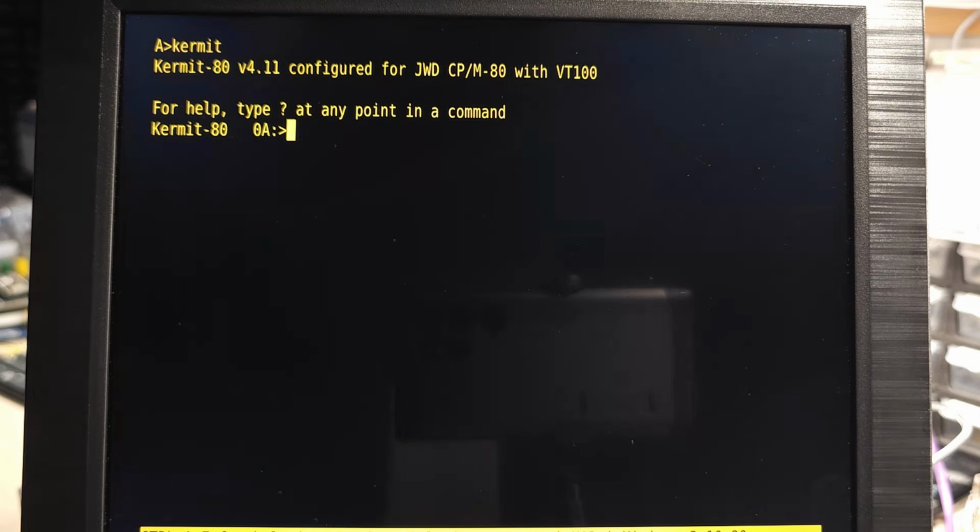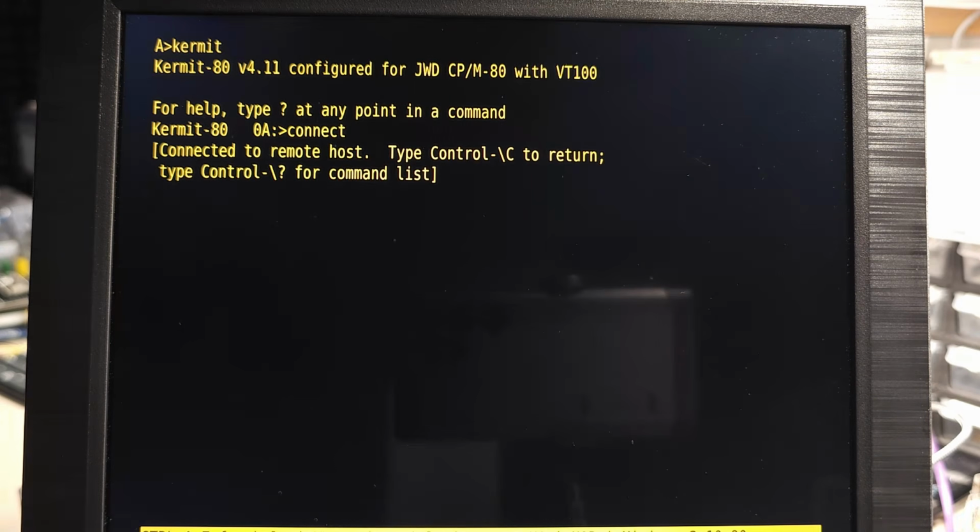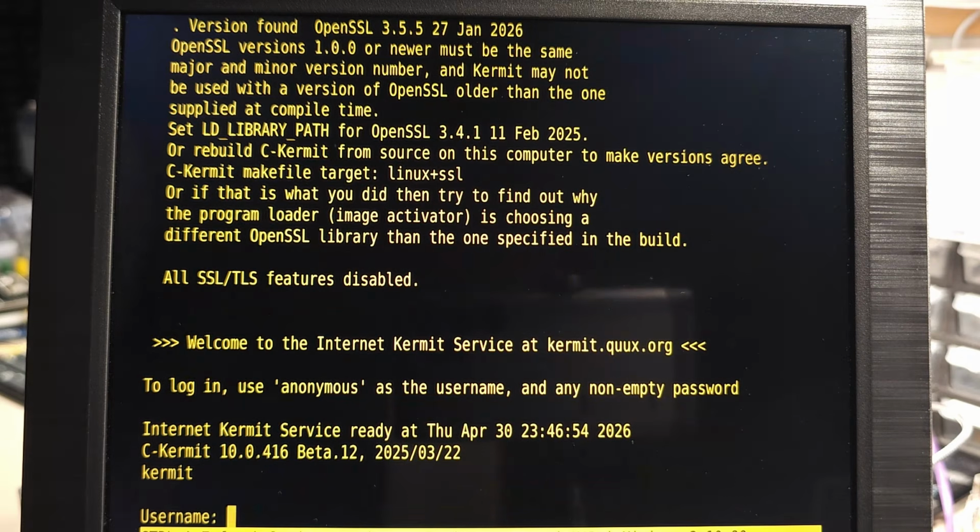To demonstrate connecting to a service out on the internet, I'm going to use the Kermit program on my 8080 computer. I'm going to execute the connect command to connect to the modem, then run the AT command to verify that the modem is communicating. Then I'm going to establish an outbound telnet connection to kermit.quux.org. This is one of the last, or the last, Kermit server out on the internet. I log in with an anonymous username, and anything is the password.